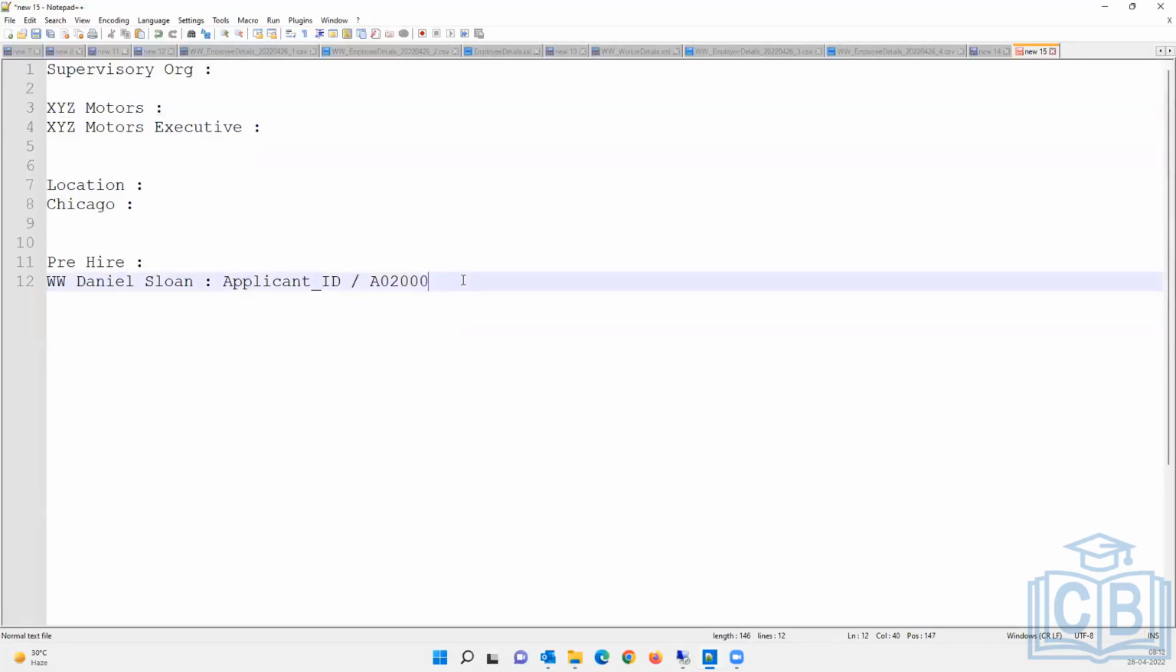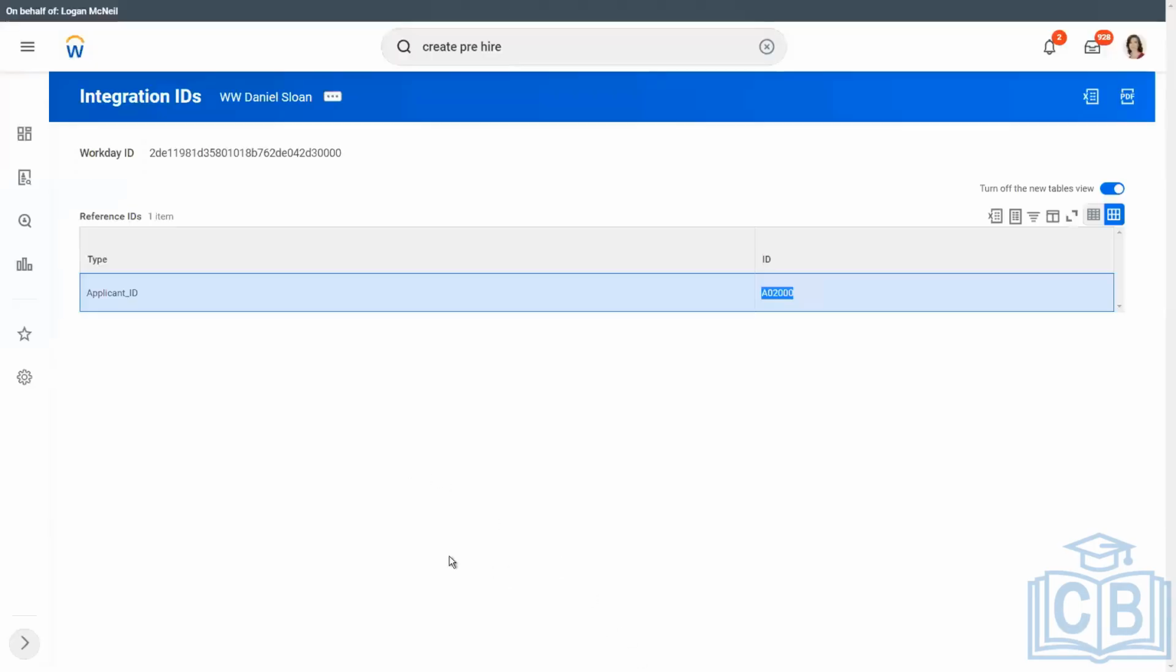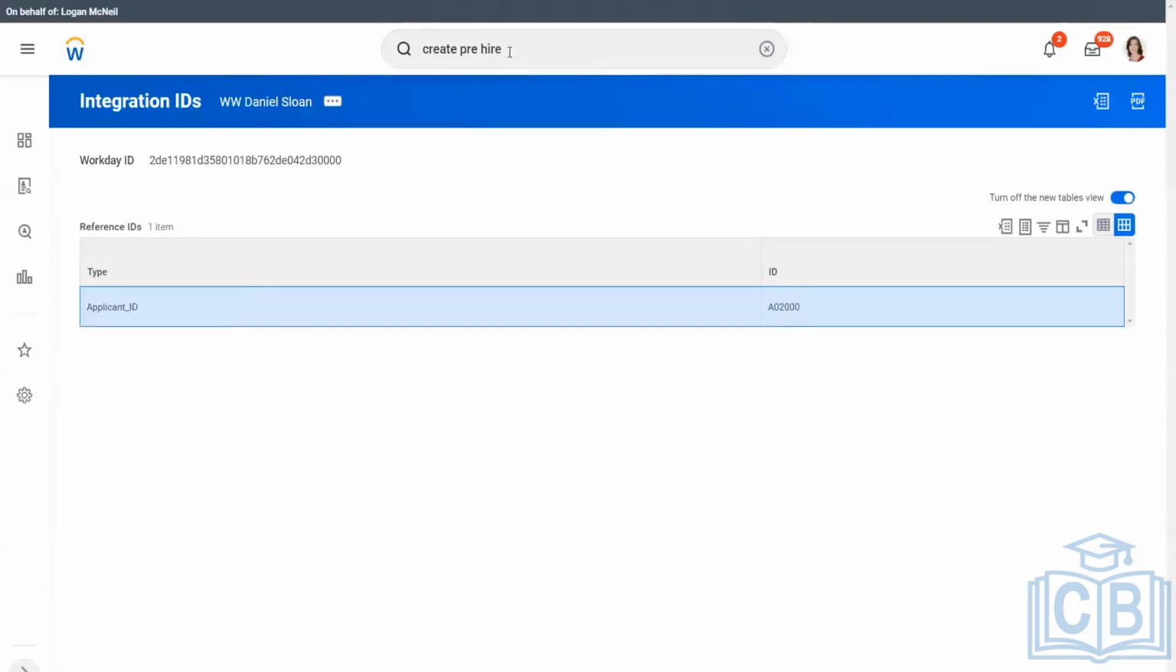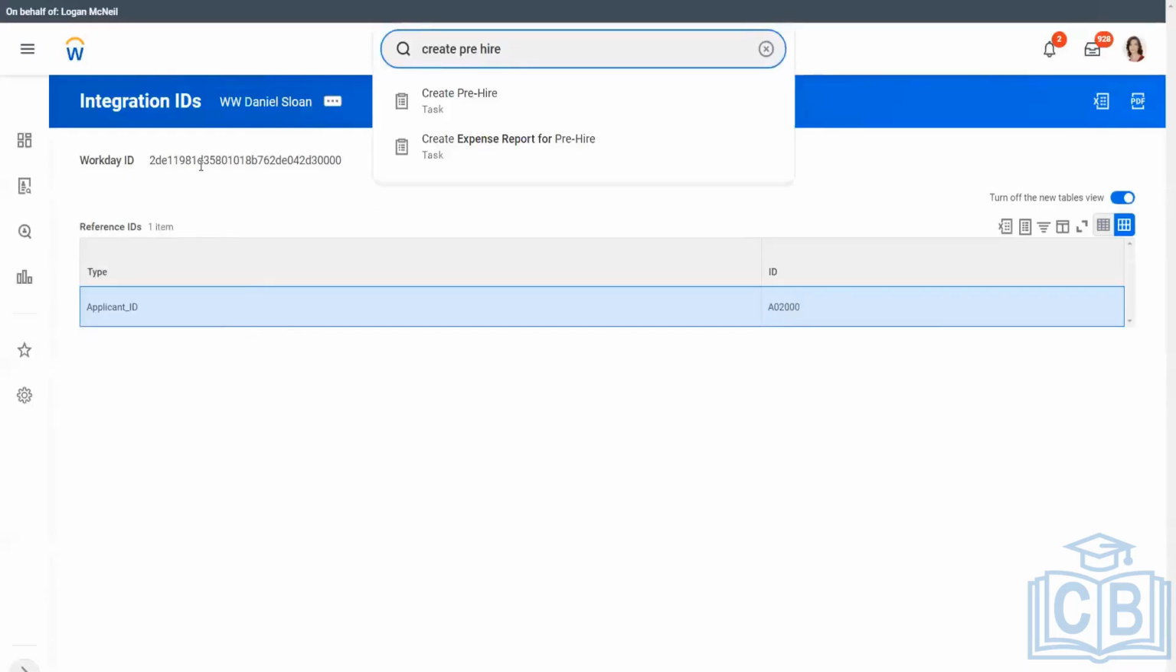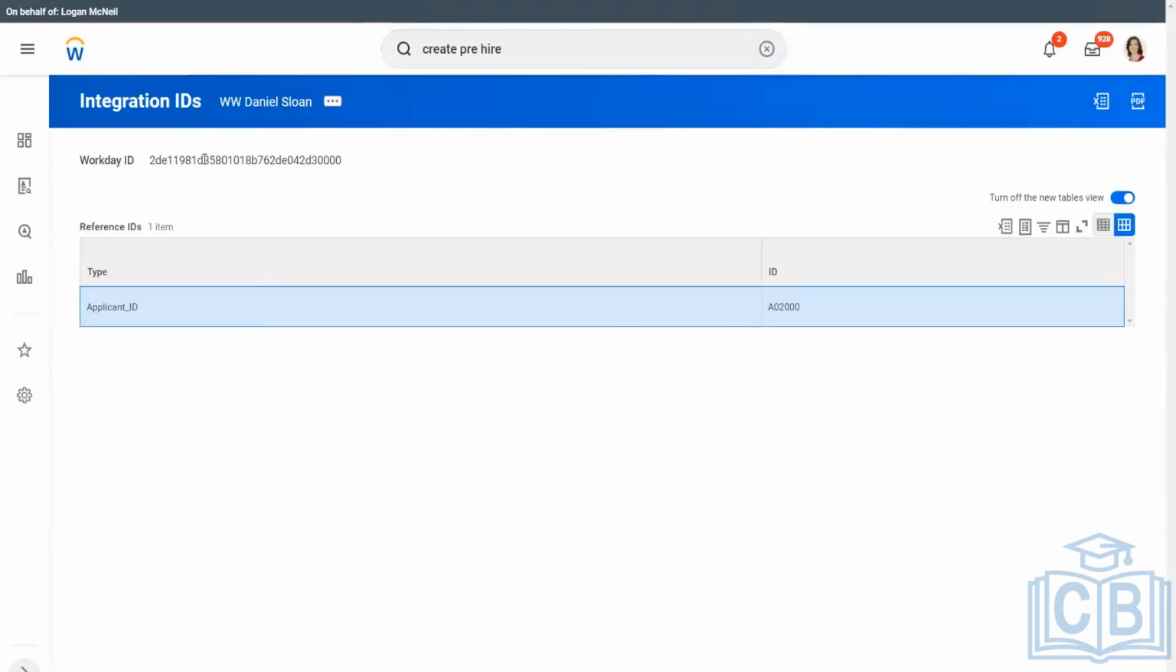Let's create one more pre-hire, and then we will go back and take the reference IDs for other things. Why do we use the Workday ID? Do we use that for integration? We typically try to avoid this because this might change from one tenant to another. But this is something that uniquely identifies this object. In this particular tenant, that's true.